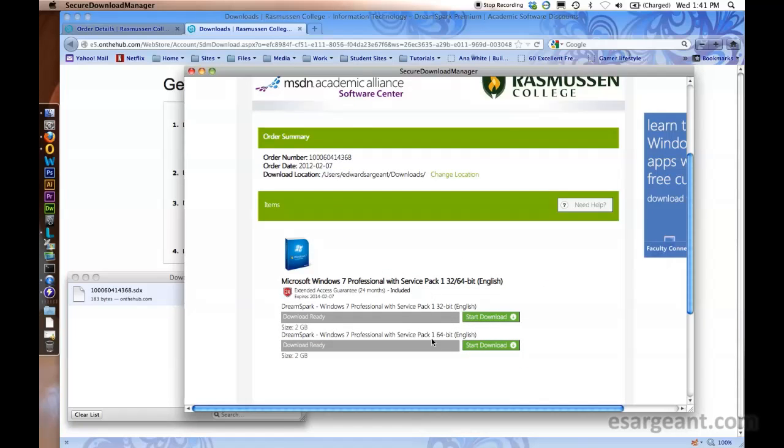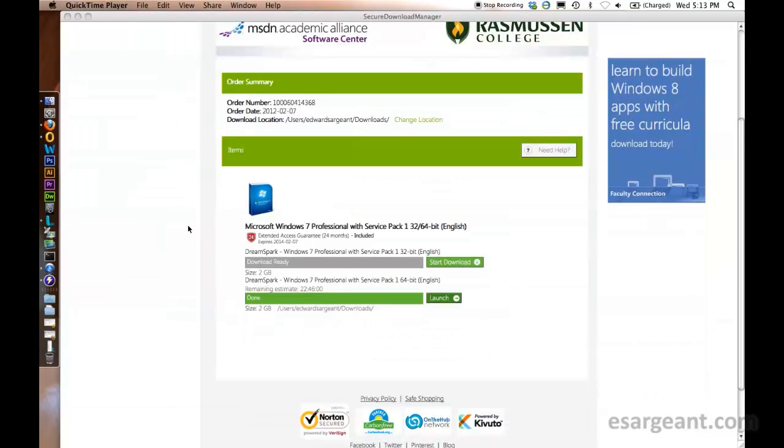And I want the 64-bit edition, so all I need to do is click on Start Download. And once that's done, I'll take you through the next step of how to use the files that have been downloaded and get going with Boot Camp. Once you've finished downloading your file, you'll notice that it says Done, and it also says Launch.